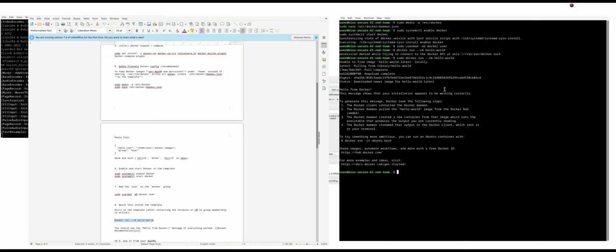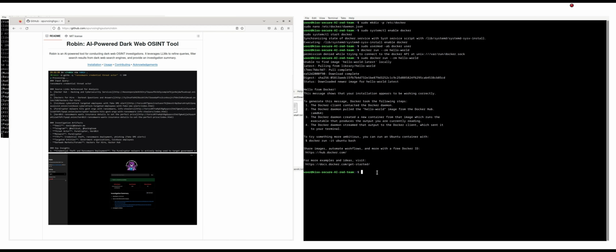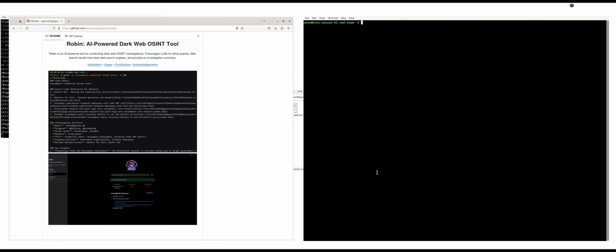And as you can see, guys, Docker is properly installed and it displays the hello from Docker, showing that it's already installed in our template virtual machine. So the next step is going to clone Robin, which is our AI-powered dark web OSINT tool that we can use on our Qubes containers and run it from Docker.